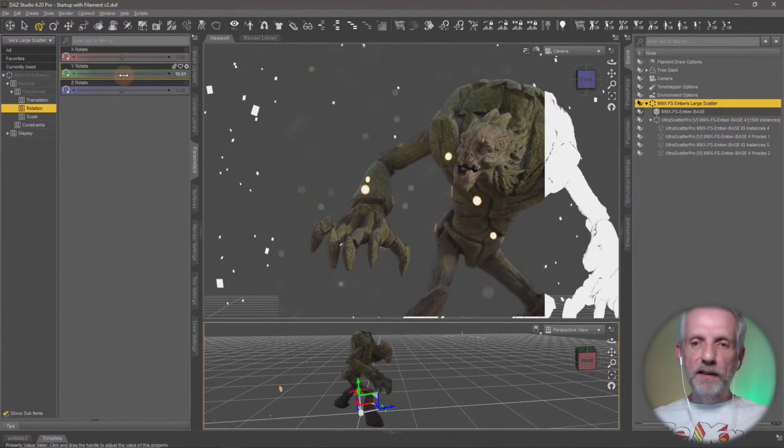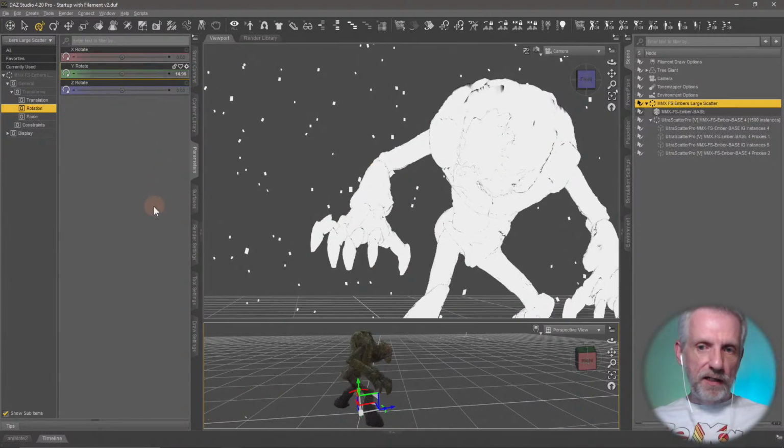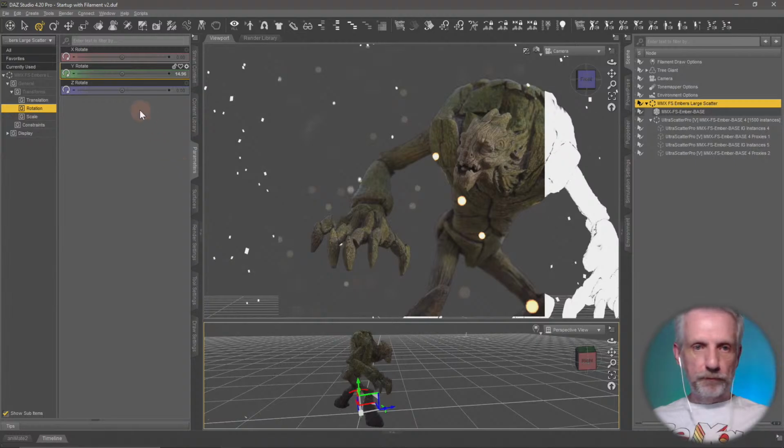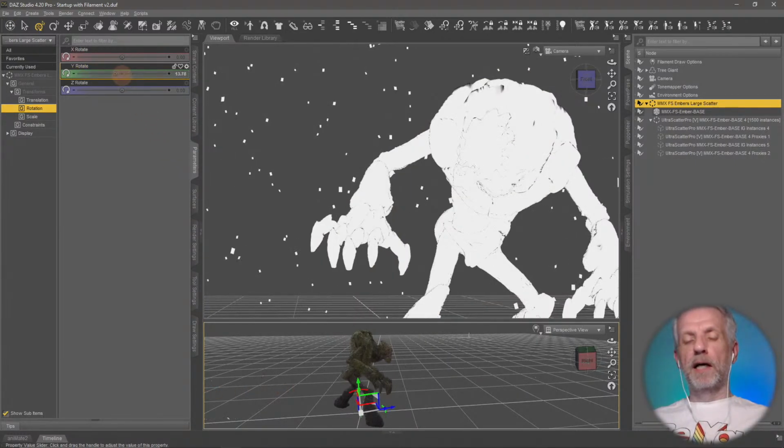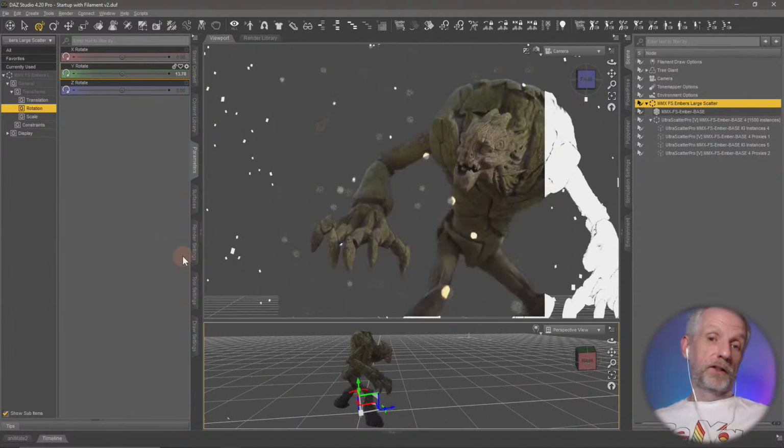So that's in essence how you do that. I'll show you in a second how you could change the color of these, and also how you could create them yourself, and I'll also show you a completely different approach to this.